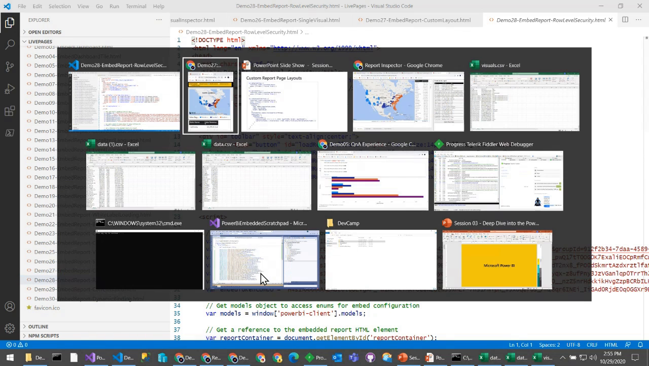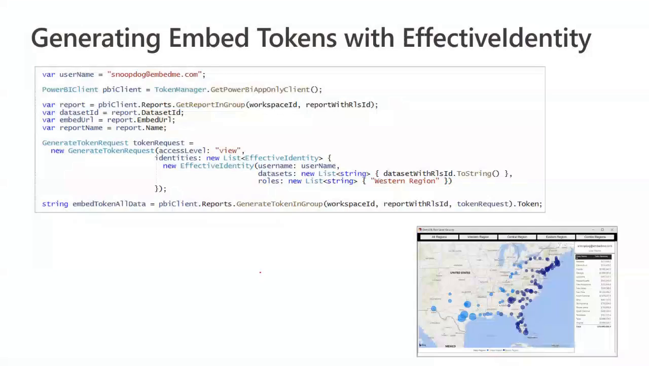So when we use row level security, one of the things that we have to do is generate embed tokens with effective identity. The idea is that if you don't put an effective identity inside the embed token, Power BI has no idea why one user is different than another; it doesn't have a username. And if the report is row level security enabled and you don't have an effective identity inside your embed token, it will fail. You cannot load a report without creating an effective identity.